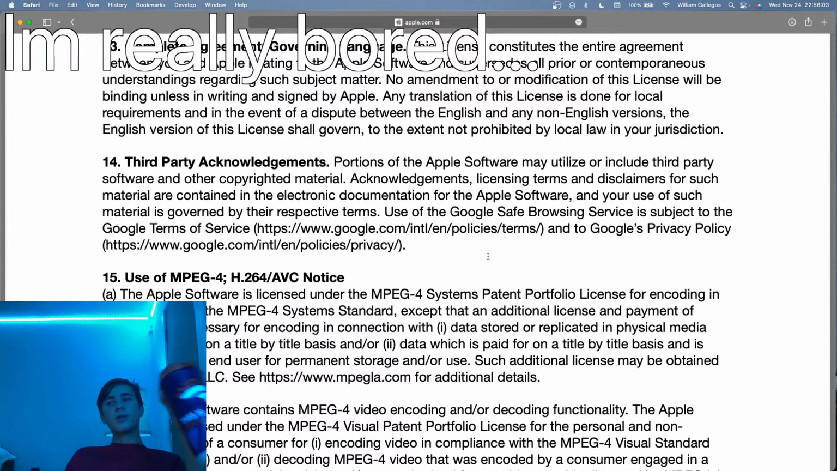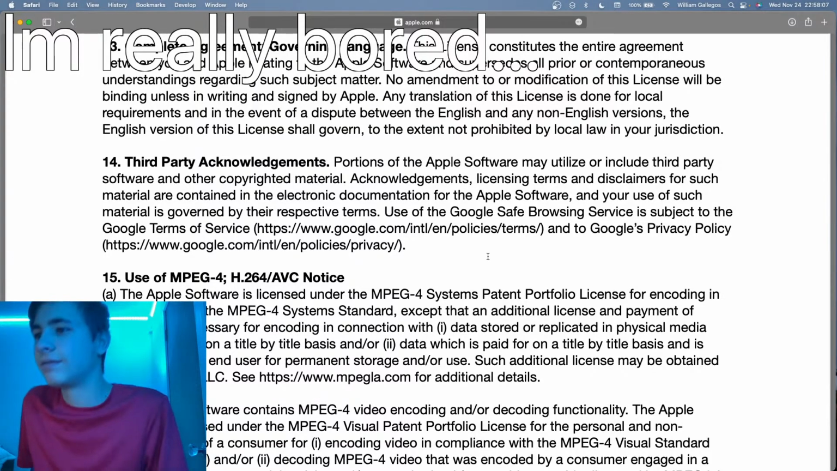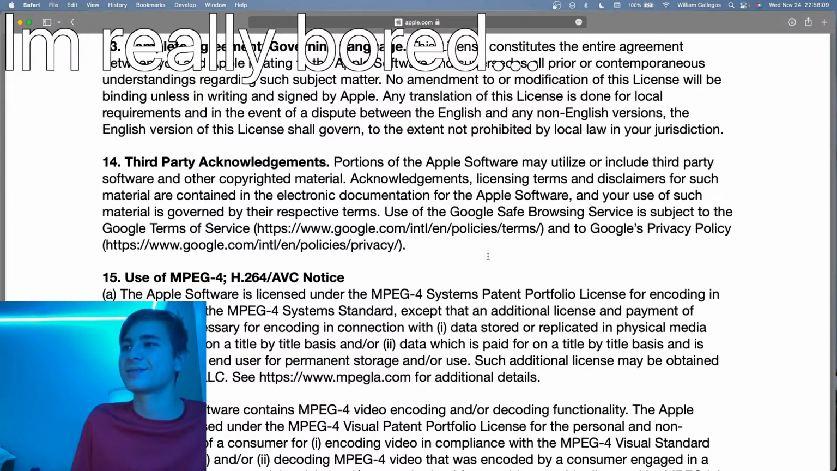I've never read a lot before, like this.